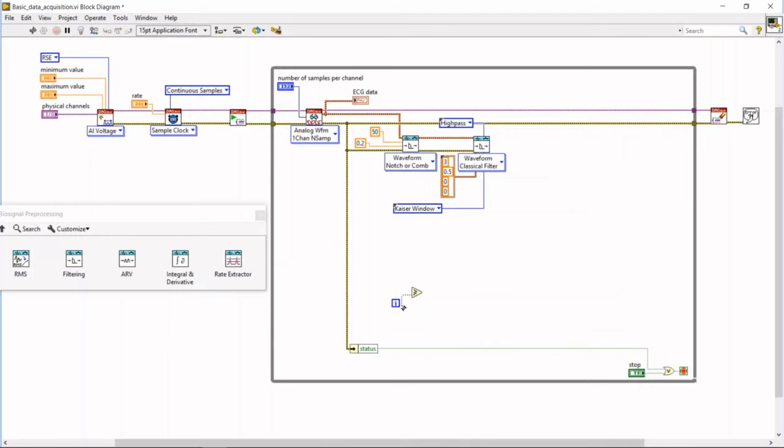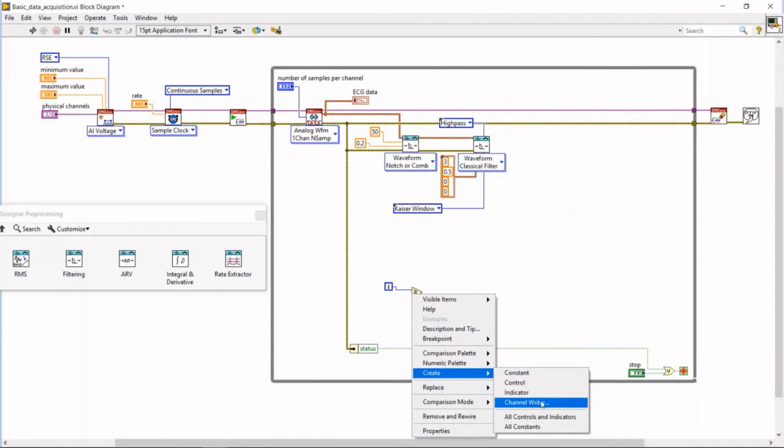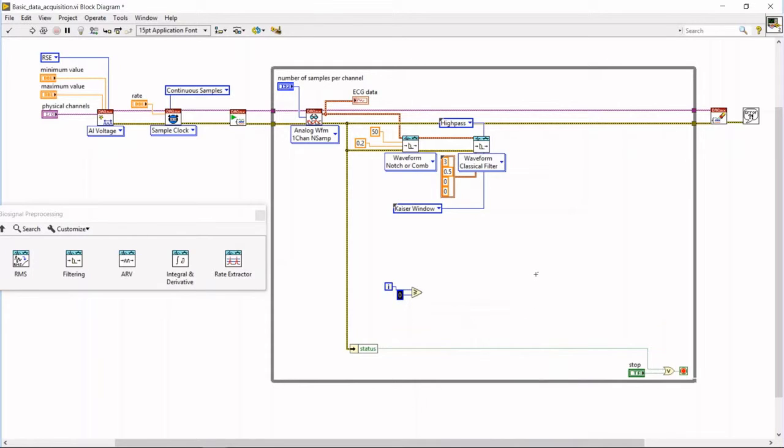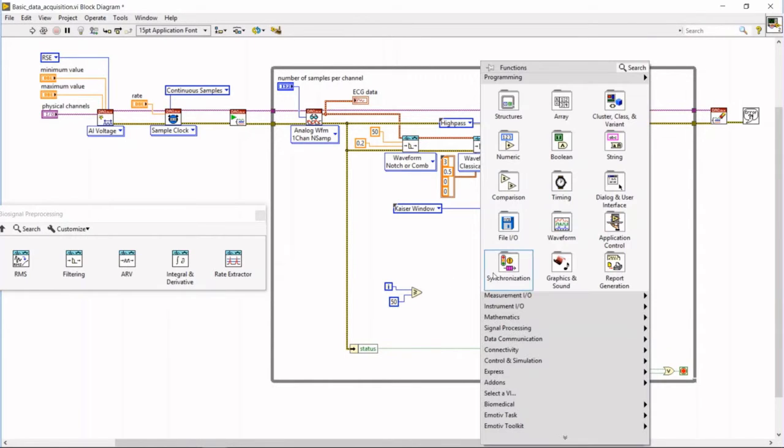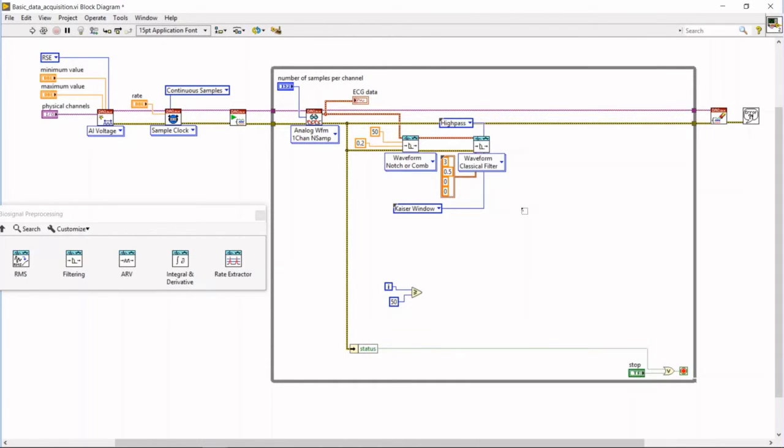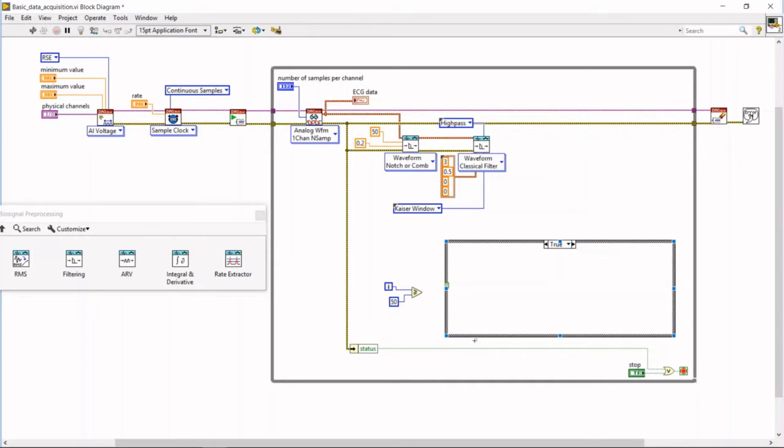here. So if it is greater than 50, we are going to measure heart rate. In other case, we are not going to measure heart rate. So we are putting a case structure, in which conditional terminal we're connecting that. And now we can first program the while loop.